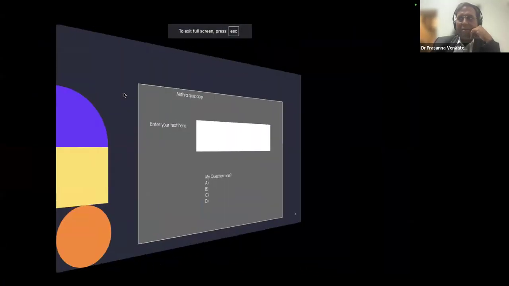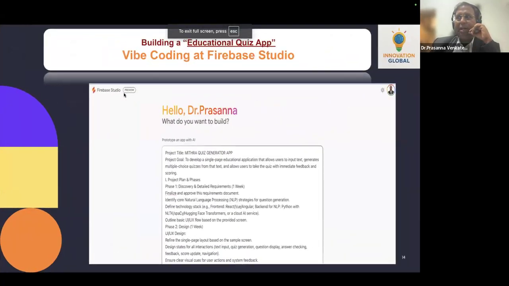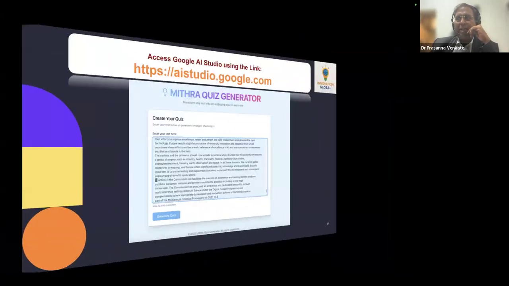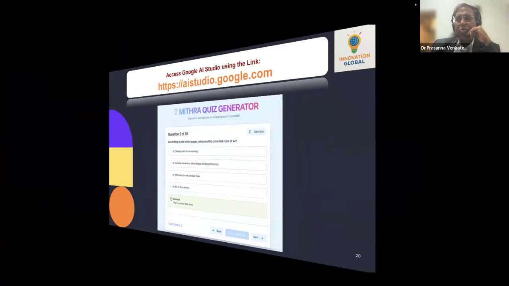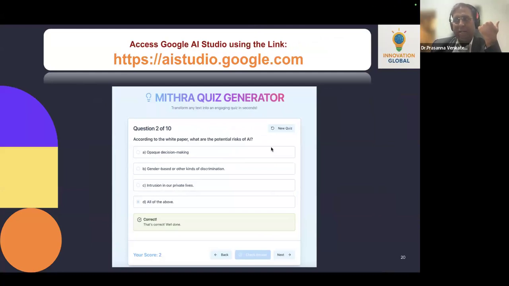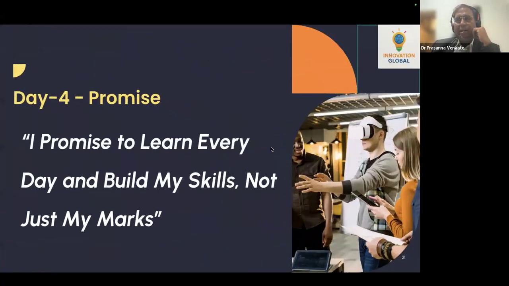We have created something like the Mitra Quiz app, and we were able to enter the text, we were able to get the answers, and we were able to do all that we were trying to do, right? And now we have come towards the end of our program, and as always, we're going to do a promise, right?